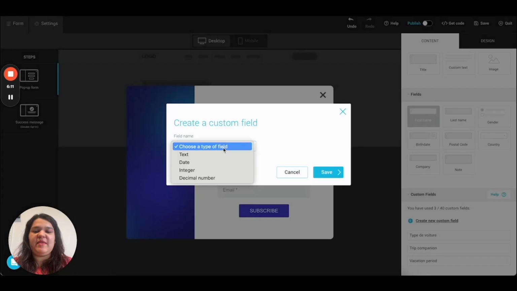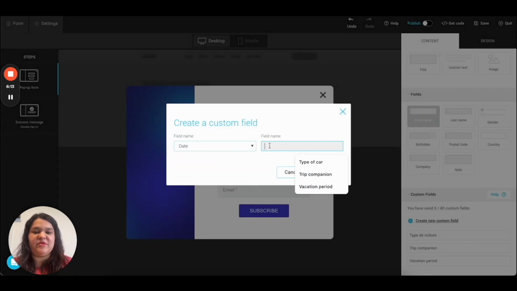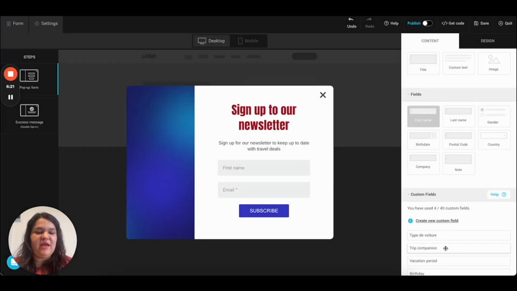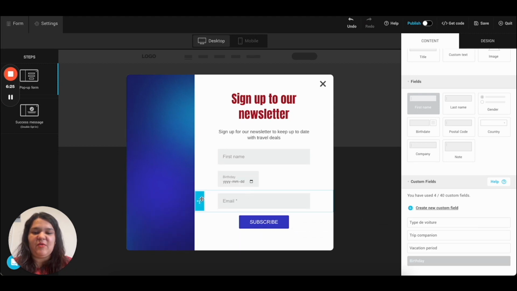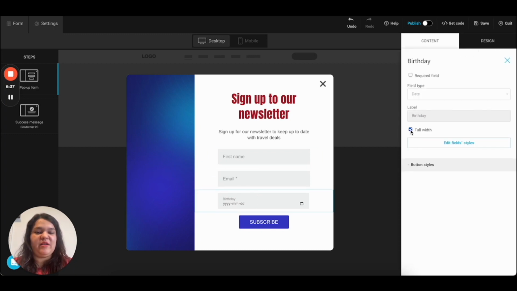So let's say that I want to add a custom field. Let's go ahead and add a date custom field, for instance, and I want to make sure that I send offers to people when it's their birthdays. So I'll say birthday, and then I'll just drag this over here. I want to put it under email. Okay, so then you have first name, email, and birthday. I can change if I want it full width, or if I want it just smaller, and I'll make it full width so it matches over here.